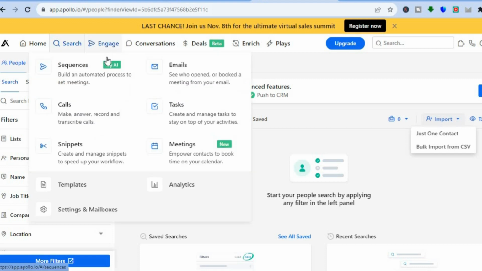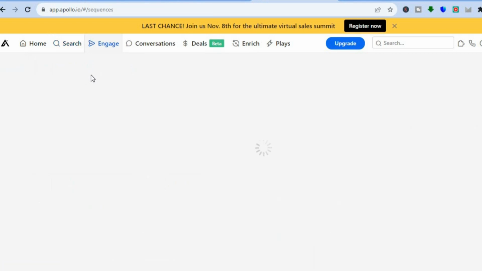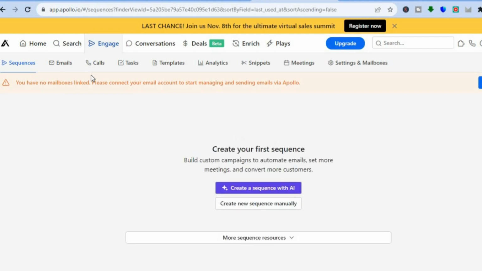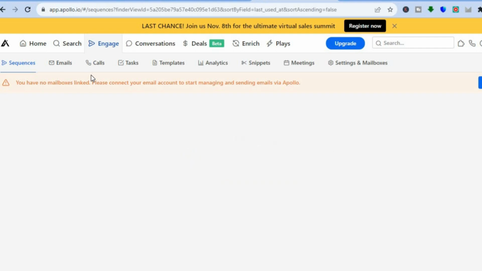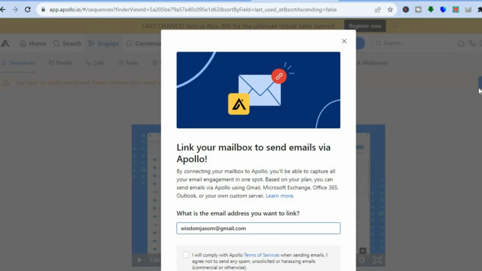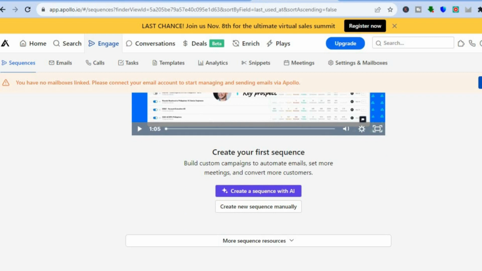After doing that, what I want you to do next is tap on Engage, and from here, if you would like to create a sequence, you can do that. All you'll need to do is tap on Sequences. Once you have tapped on Sequences, you will be redirected to this dashboard. And from here, you can tap on Link mailbox in the top right hand corner. After you have tapped on Link mailbox, you can enter your email address. Then you can tap on I comply, and then you'll be able to integrate a different mailbox on the Apollo page.